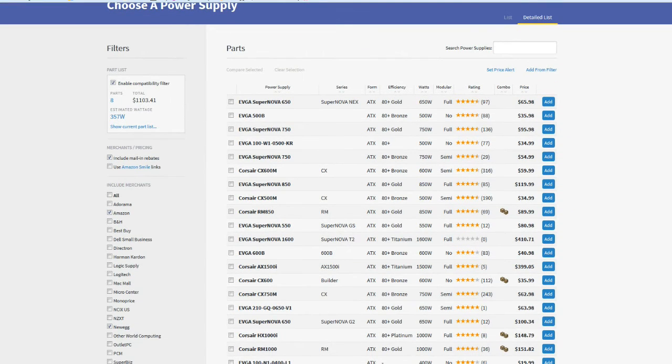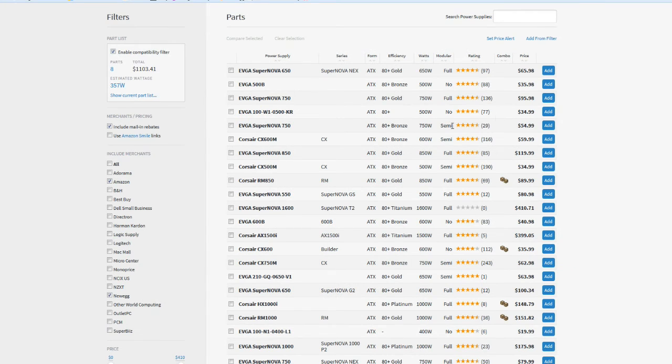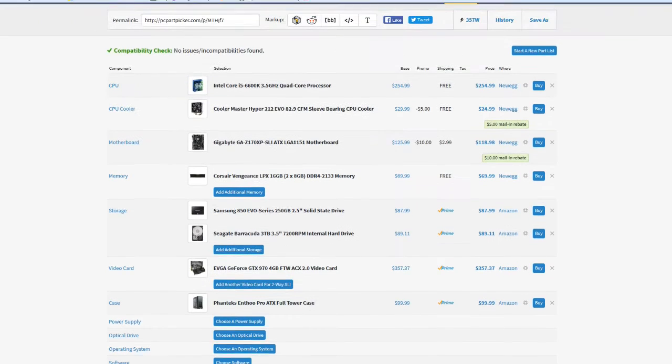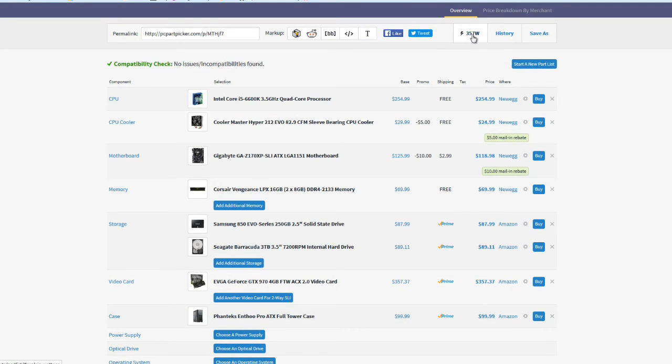Well, here, if I know I want a modular power supply, I can look right here, modular. If I just want a semi-modular to save a little bit of money, I can look for those. And another thing too, how many watts do I really need? Well, let's go ahead and go back. Figure out how many watts we have. Right now we're at 357 watts.